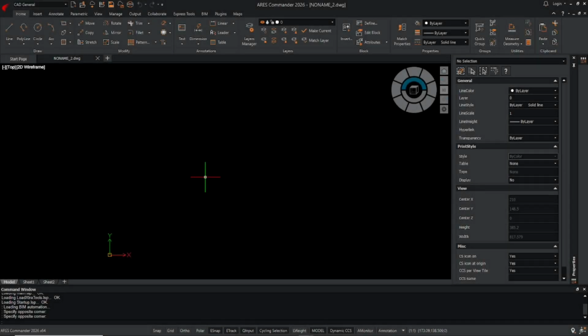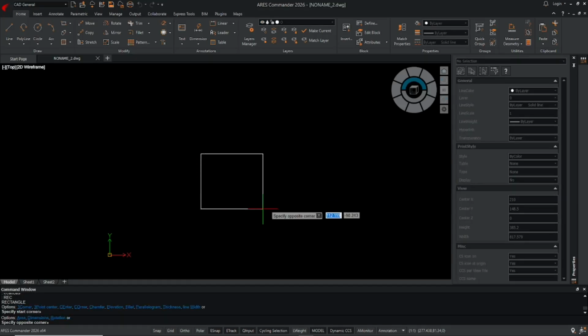Hello everyone, today we are going to learn a basic BricsCAD tutorial: how to create a dynamic block. So for example, you can draw a rectangle and you can convert it into a block.